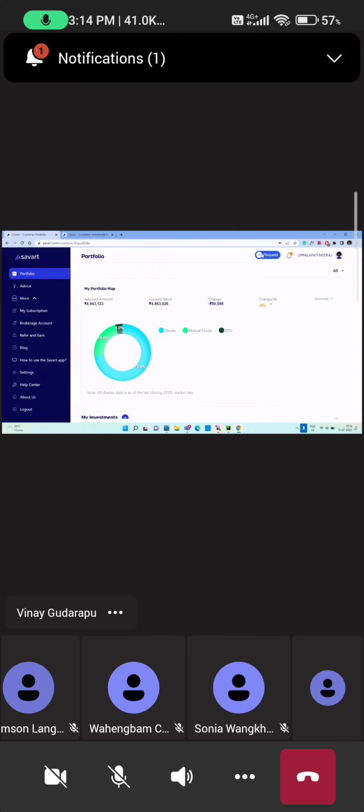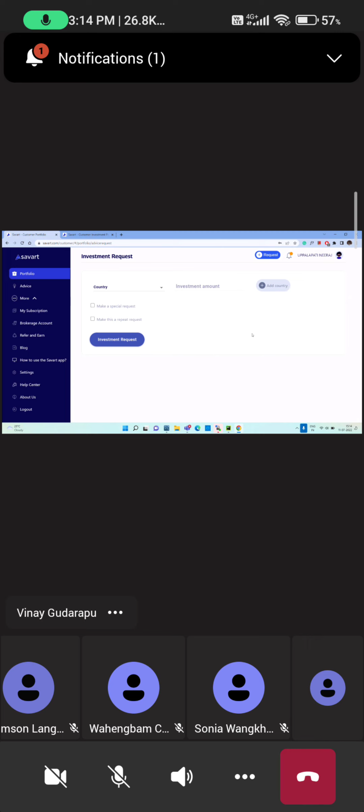Here you can see the investment request section, where we have the investment request and investment review. I'm selecting investment request. An investment request is basically where we raise an amount and ask the server for advice for that particular amount. Let's say I'm selecting India, because I need Indian assets, and I have selected 10,000.